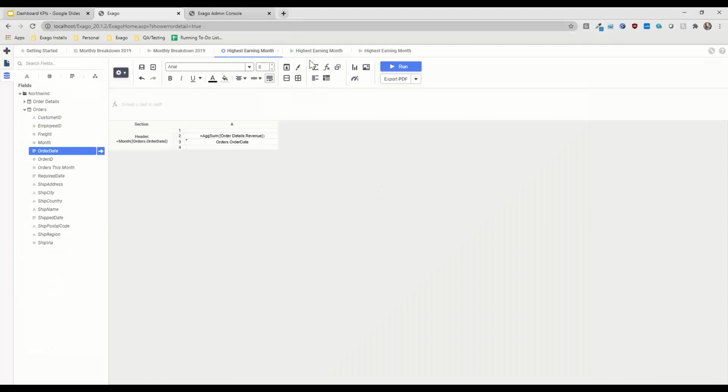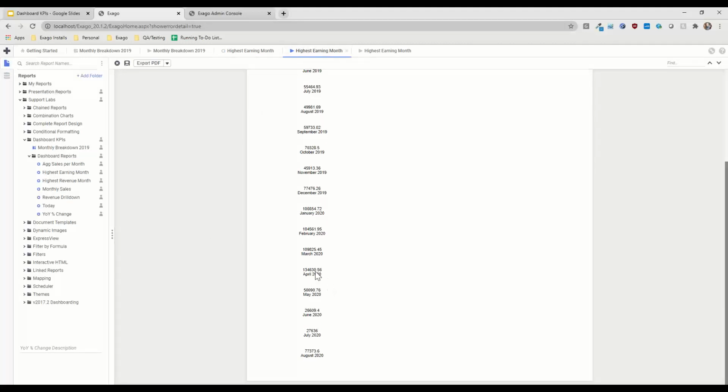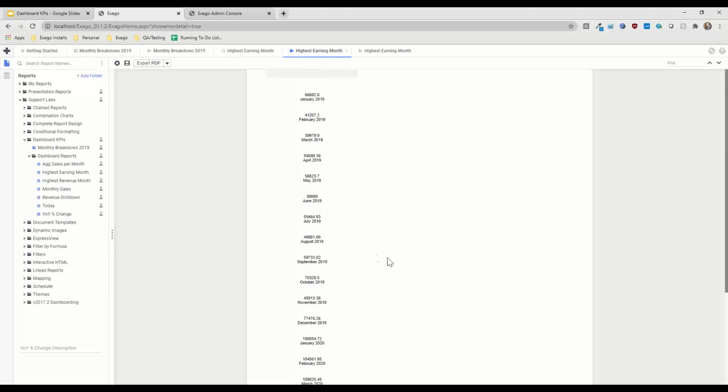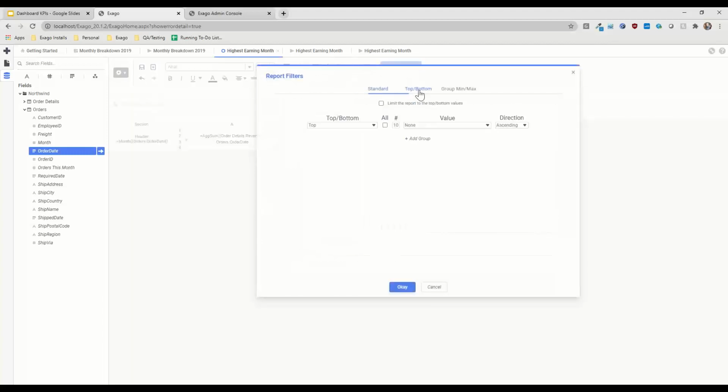All right, so actually if we scan this output, we'll know what value we're looking for. I did that ahead of time and we're going to be looking for this one. As shown on the dashboard, April of 2020 was our highest month so far. So how do we get this to display just that one value? Well, top N filtering comes in super handy for these use cases.